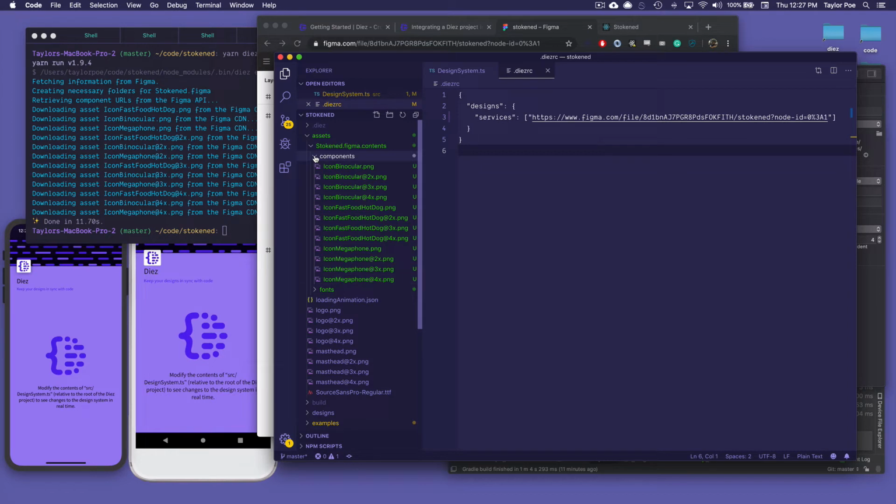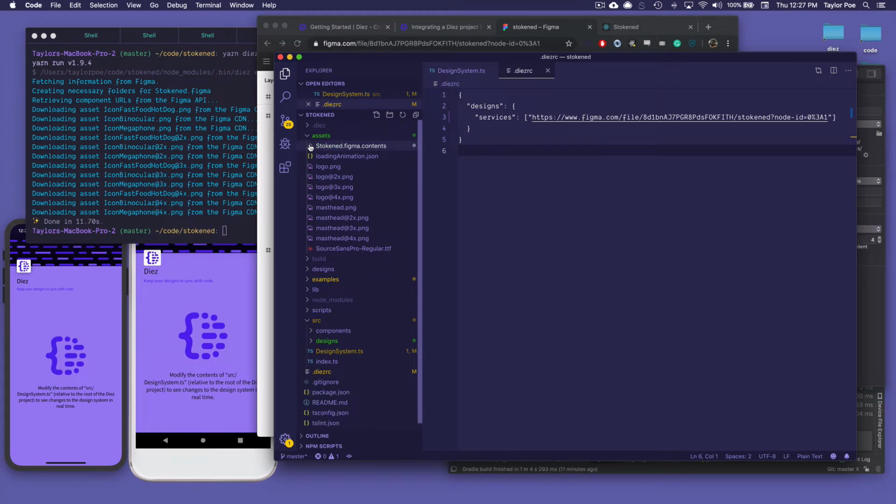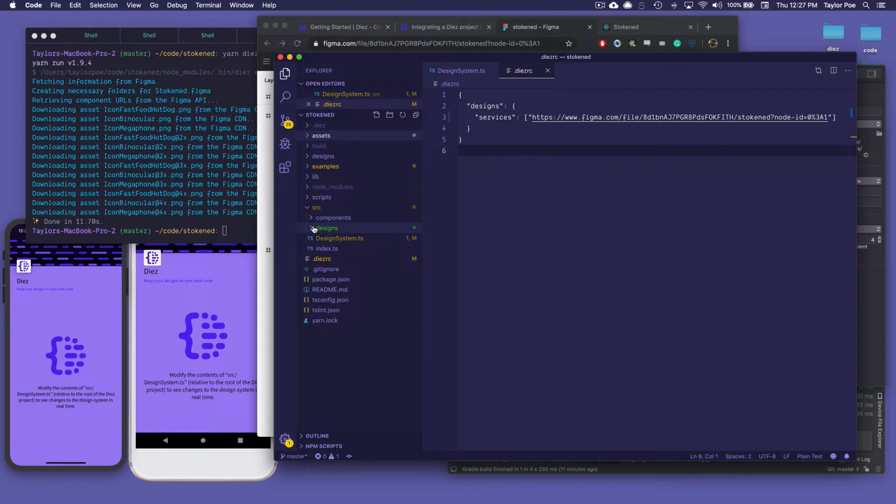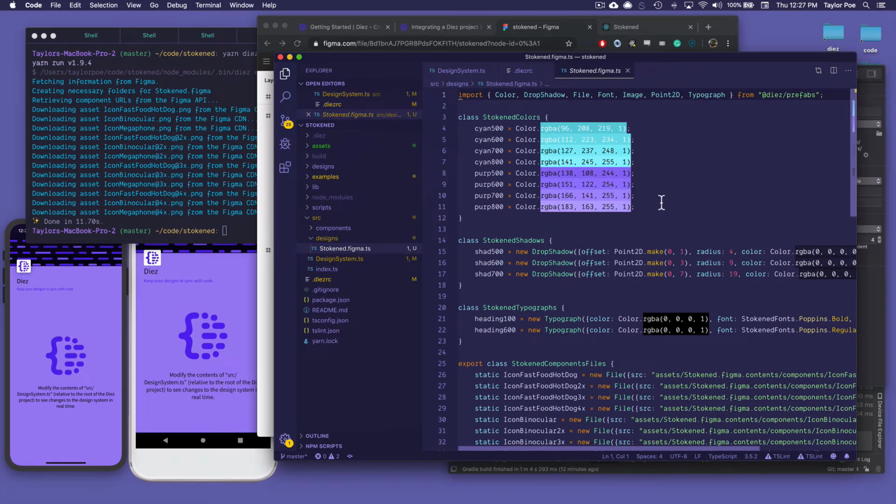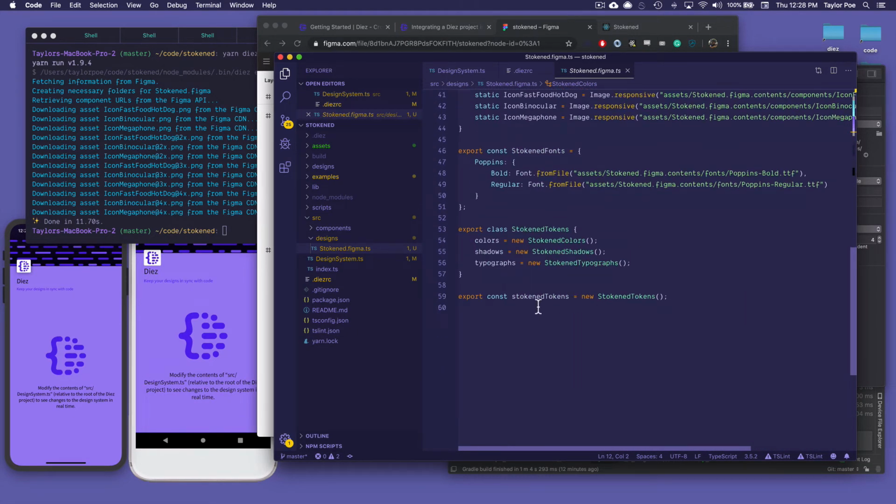Those are available in a variety of resolutions, so they are easy to wrangle on the native platforms especially. You also see any fonts you included in your text styles. And then over here in your designs folder within your Diez project proper, you will see this TypeScript file. You will see this clean set of strongly typed design token components that are making use of the Diez prefabs. So this looks really nice already. Let's go ahead and tie this into our design system.